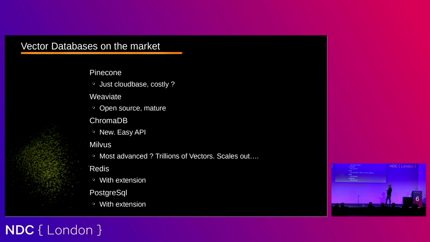There is another one, Chroma DB. They are quite new. They have a very cool API, TypeScript clients, and so on. Not really mature, but definitely something that will come up in the future. There is Milvus, very mature. They can also handle trillions of vectors, which they all can do, by the way. Pinecone, Weaviate, they can all work with trillions of vectors and scale out pretty well over a cluster.